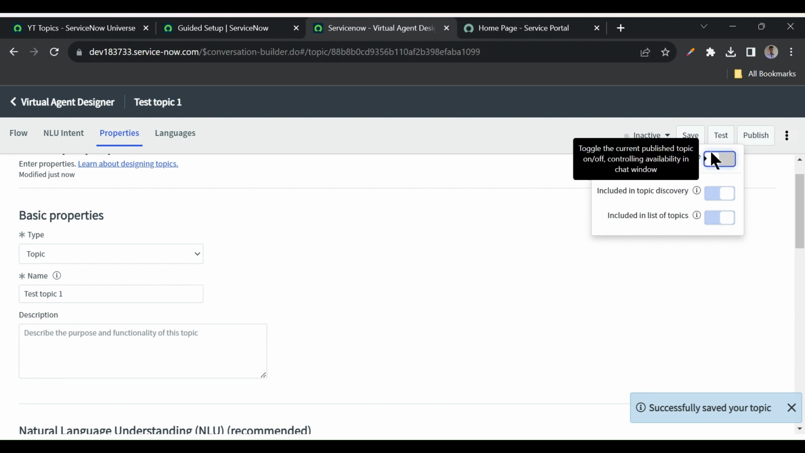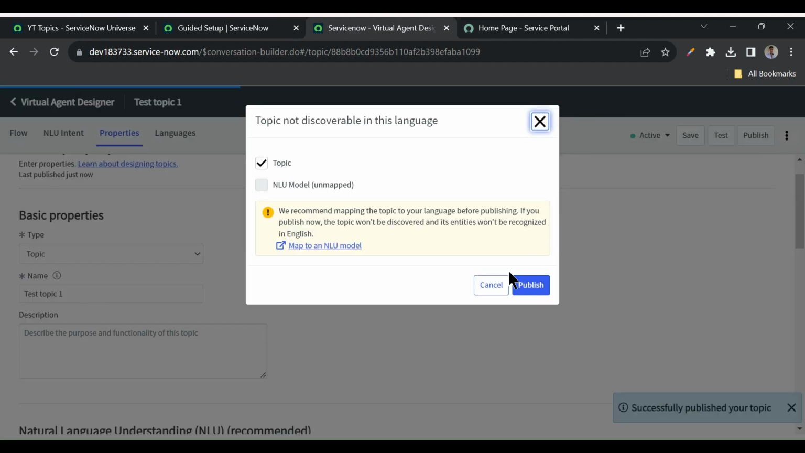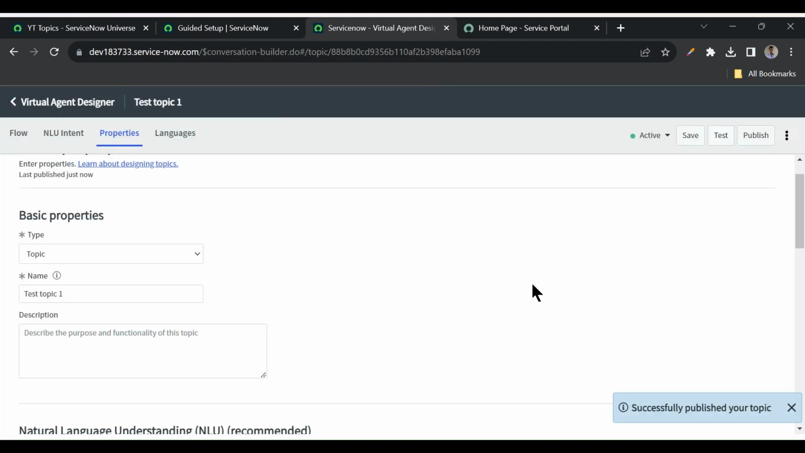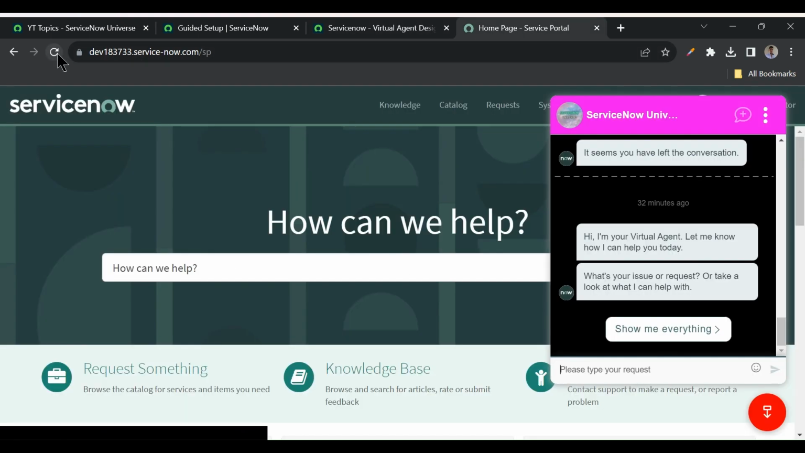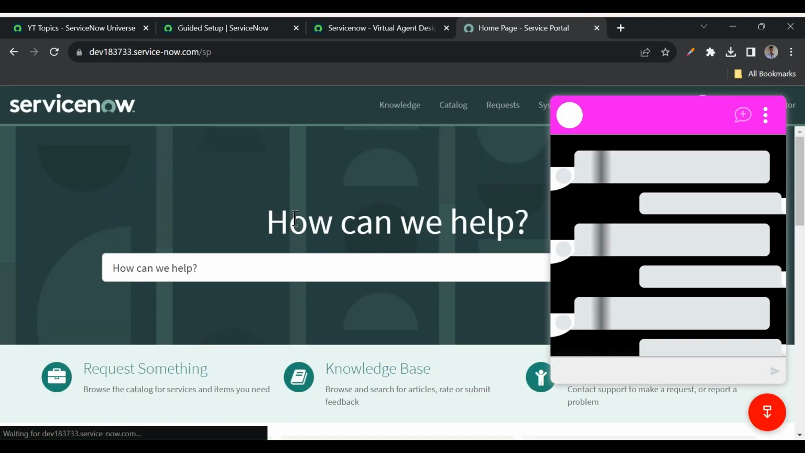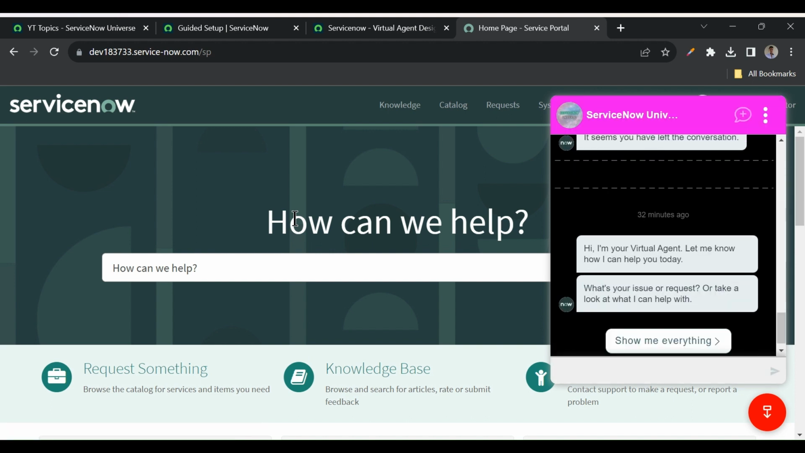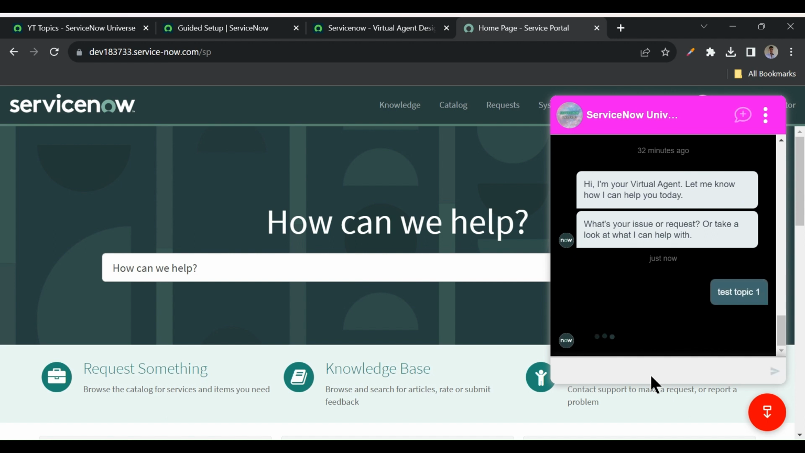Let's activate this, and let's publish this. Publish. So now we have created a topic, and we have just added one question here. Now let's refresh this page. We got this. I'll just add test topic 1. That was our keyword, right? So when I add test topic 1, it started searching the topic for this keyword. Now let's see whether we get that message or not.